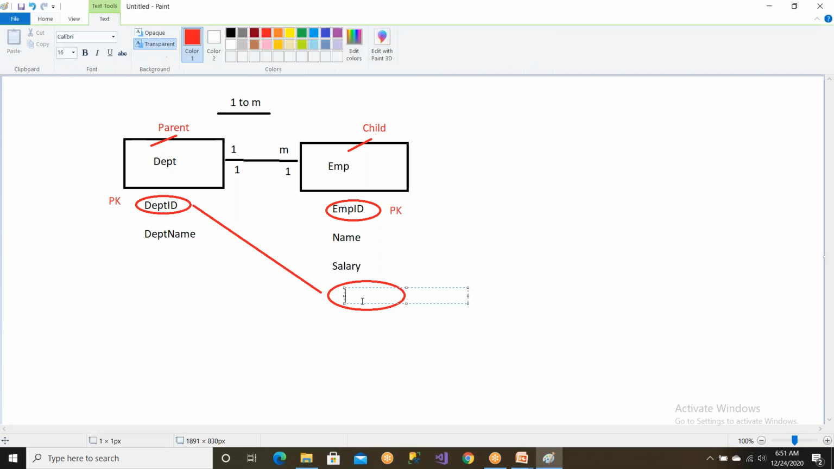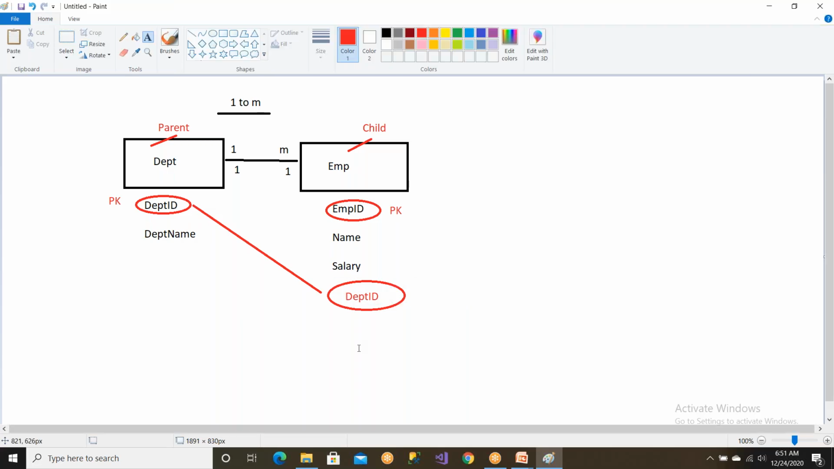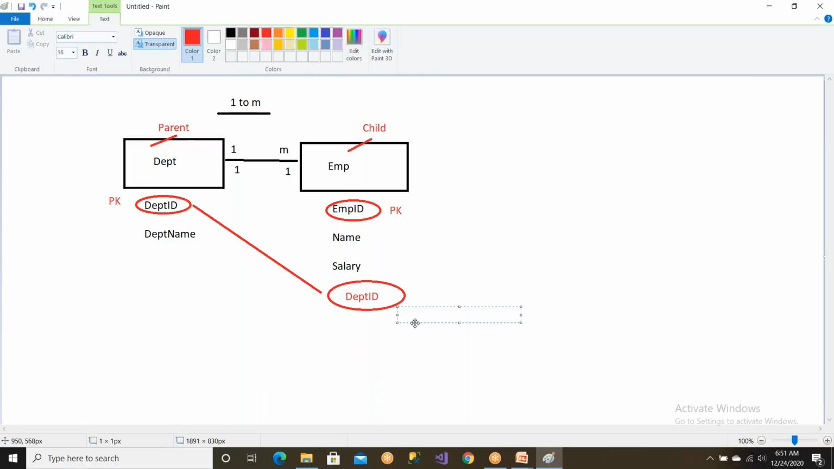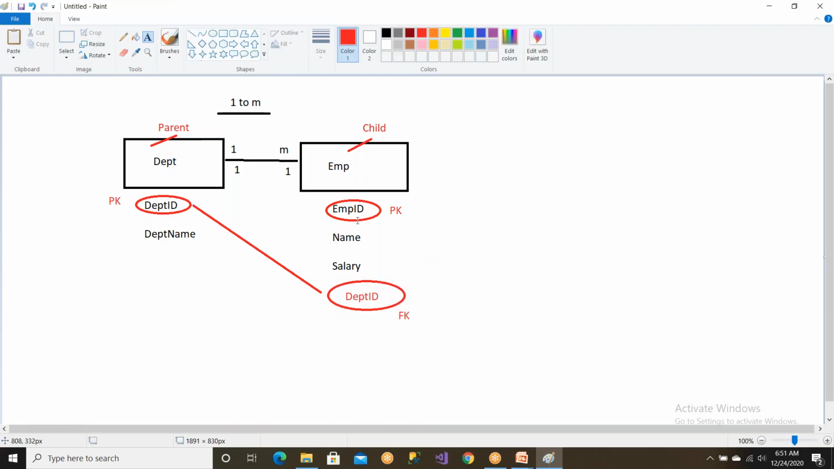That is what I'm talking about today. Why not the other way around? That is what we'll discuss today. Why can only the parent table's primary key become a foreign key? Why can't we take this employee ID, the child table's primary key, and have it here as a foreign key? That is what we're going to be discussing today.